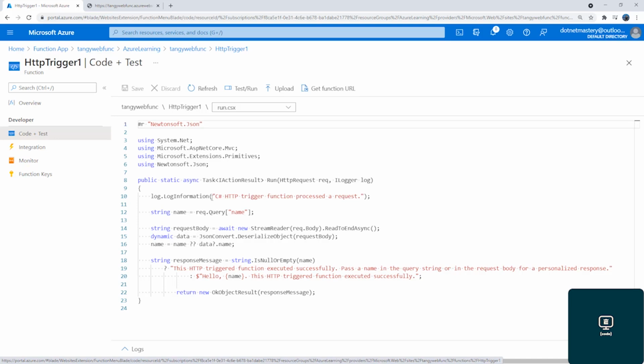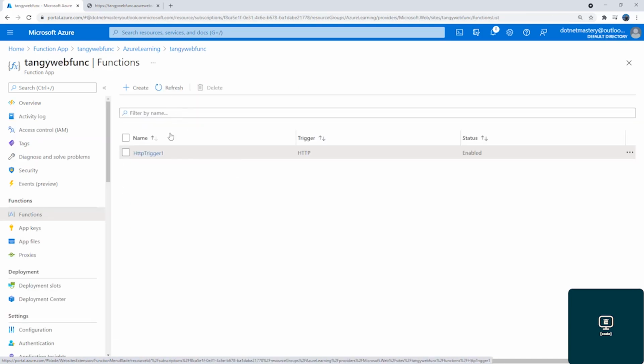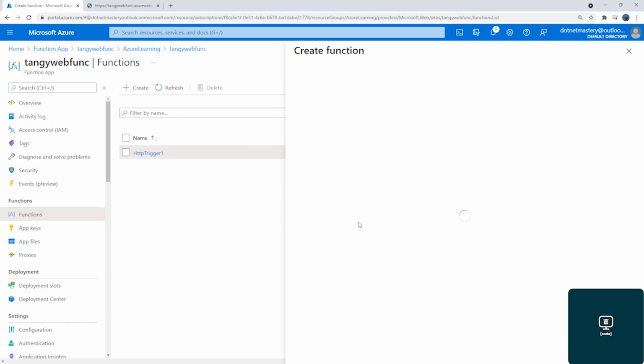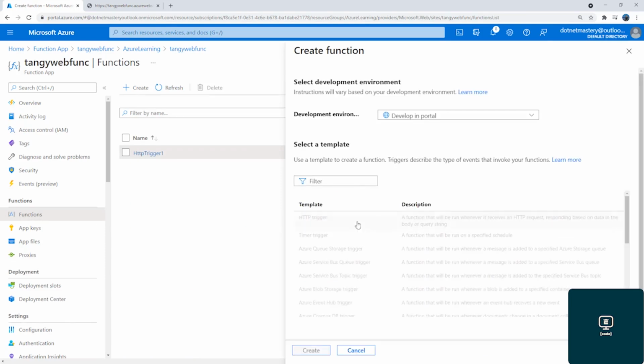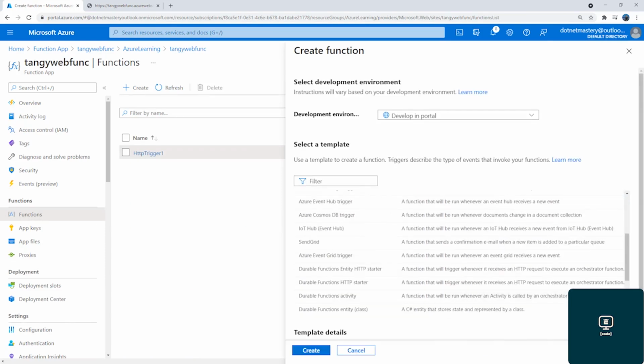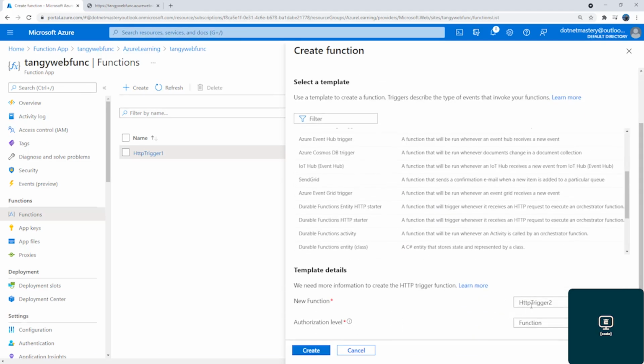I also want to show you one more thing. Let me go back to the function app and create one more Azure function. We will keep it the same HTTP trigger. The name will be default HTTP trigger 2. Authorization level, we will keep that as function.